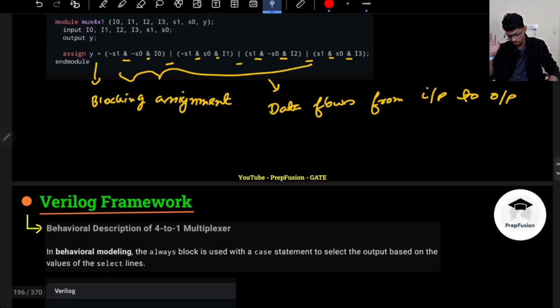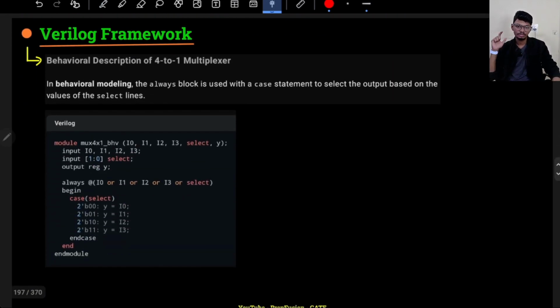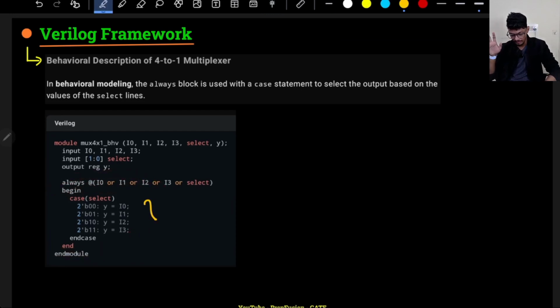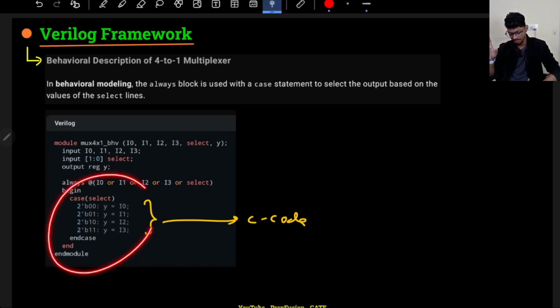Okay, so now let's come to the behavioral level of modeling. In behavioral level of modeling, again, this is totally different. It is like C code. If you have ever learned about C code, it is similar to C code. So this is even different. I'm not even telling it how the data is flowing from input to output. I'm just writing a C code.